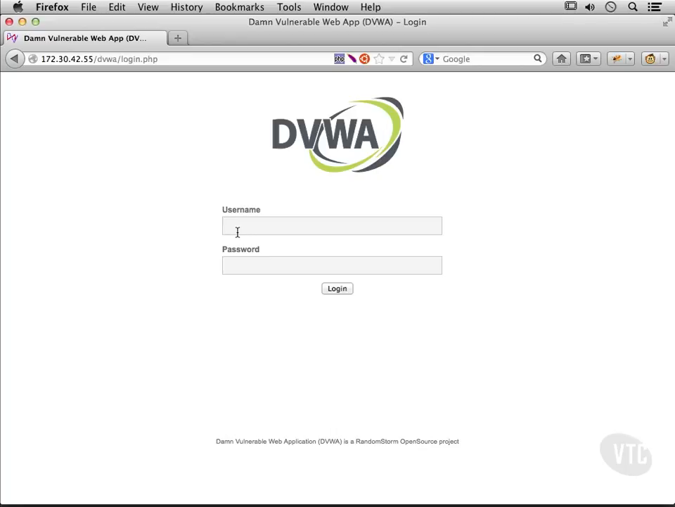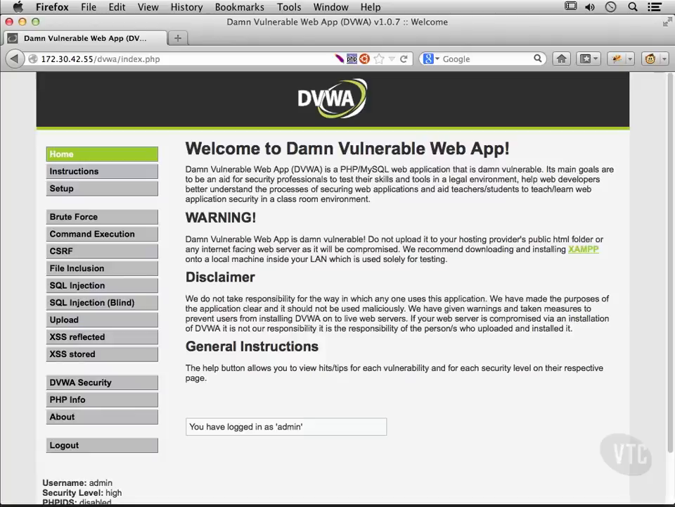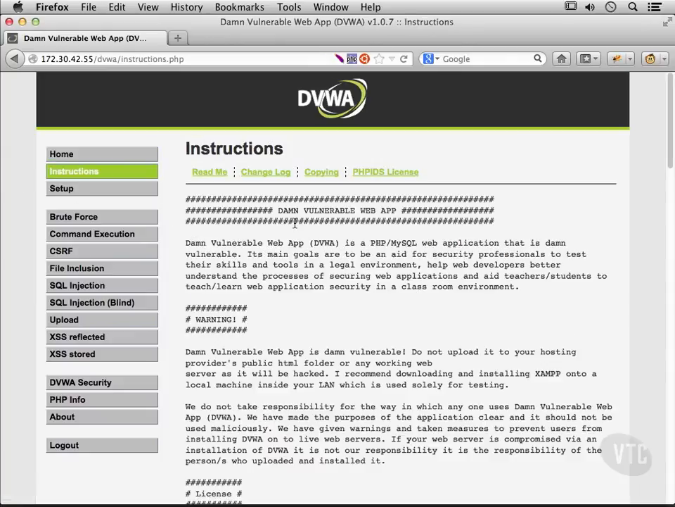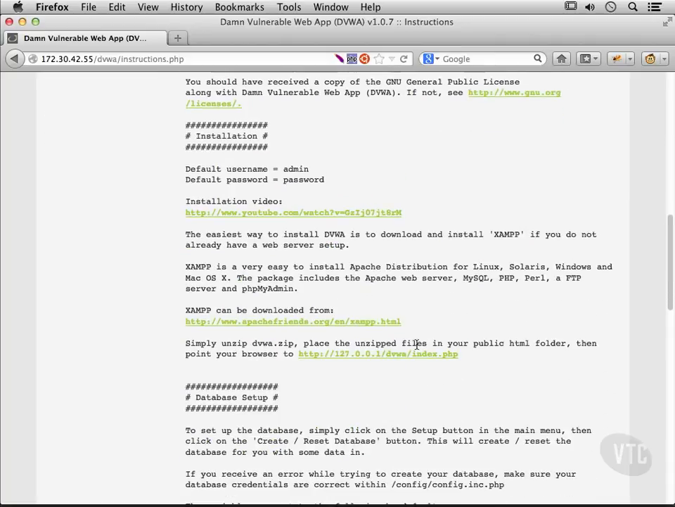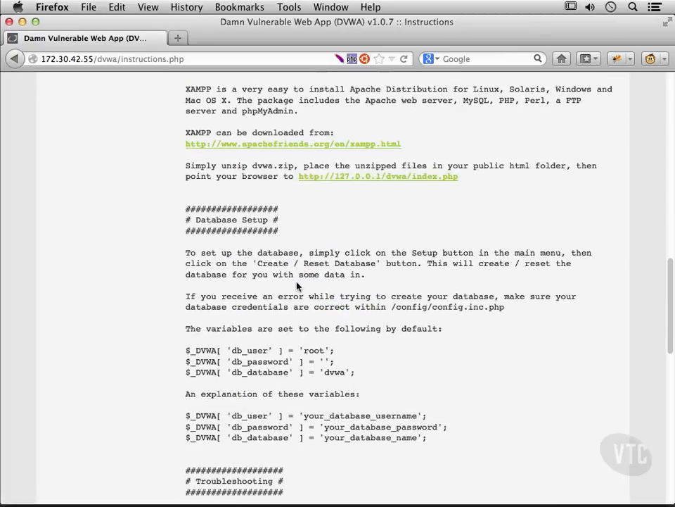Here's one, though, called Damn Vulnerable Web Application. And you could download this, install it onto a web server, and then once you log in, it gives you some places where you can actually perform some attacks. Now, there are instructions here, and it tells you how it actually works and how you would go about installing it. And there's actually a video on YouTube for how you would go about installing it.